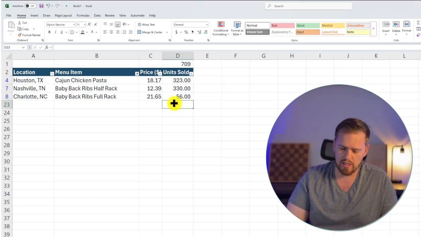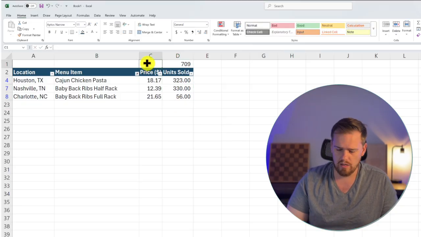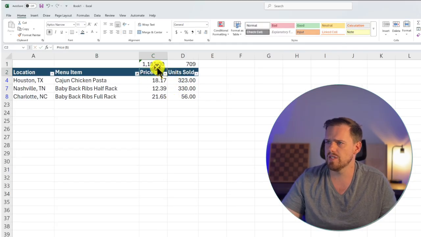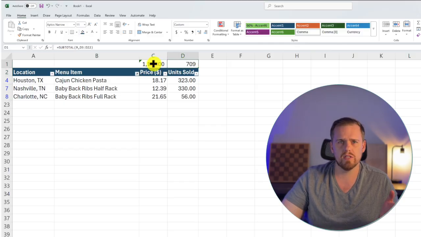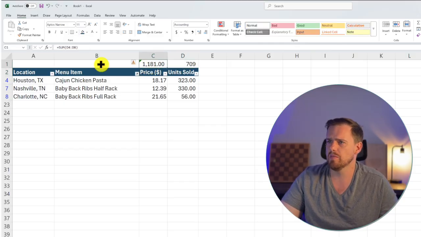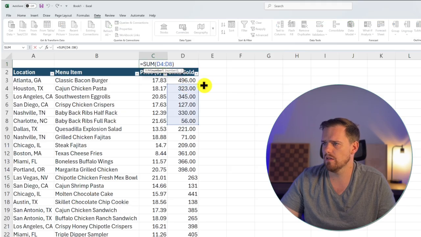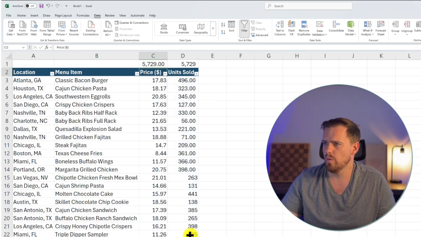So if I press equals sum, actually I'll do it up here, equals sum, and we see that we have 1181. That's way different than we have in our subtotal cell. So obviously something's going on. We can see that when we entered in that sum, it's only looking at these cells. So if we change this to select all this data here, we tie out with the same amount.